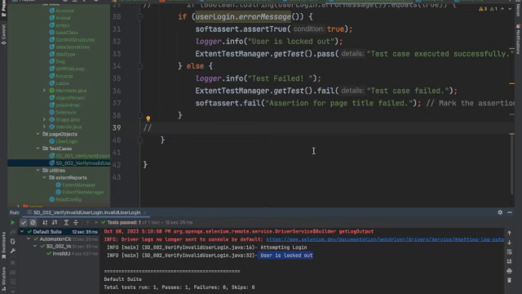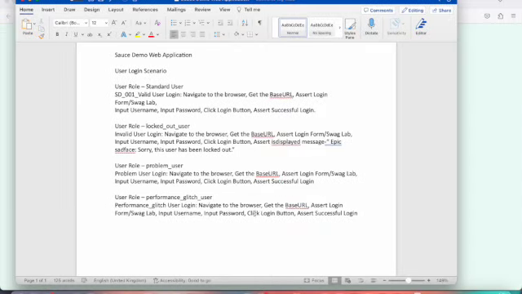So your condition is very important. Your conditional statement is very important. That takes us back to Java condition statement control structures. Now that is for the two test cases. We wrote a few test cases. We have much more than that. We have the problem user role and the performance glitch user.